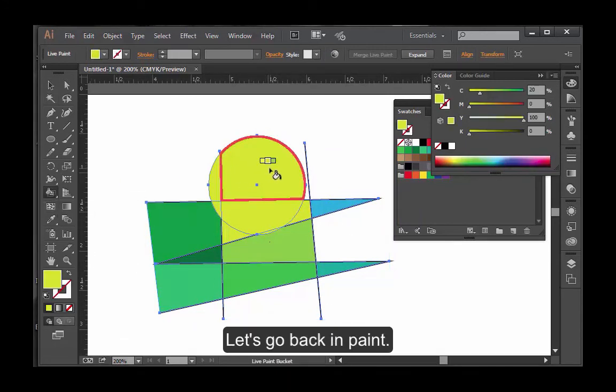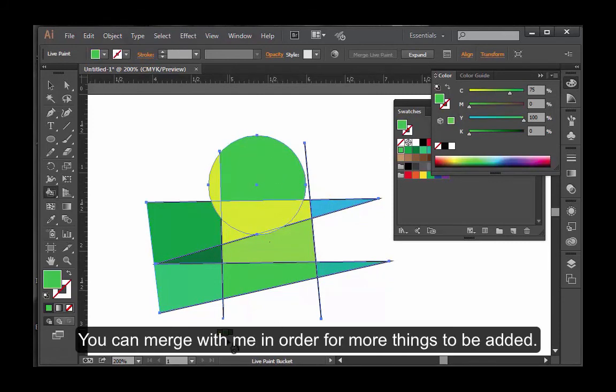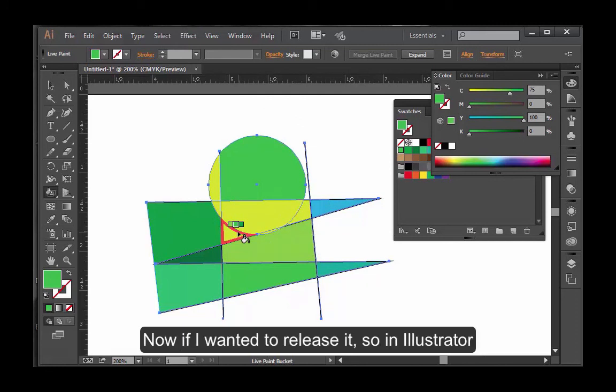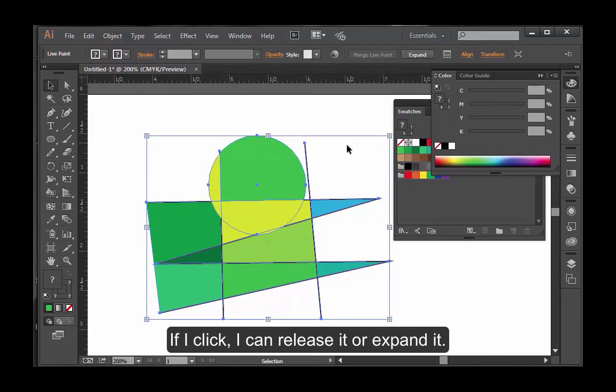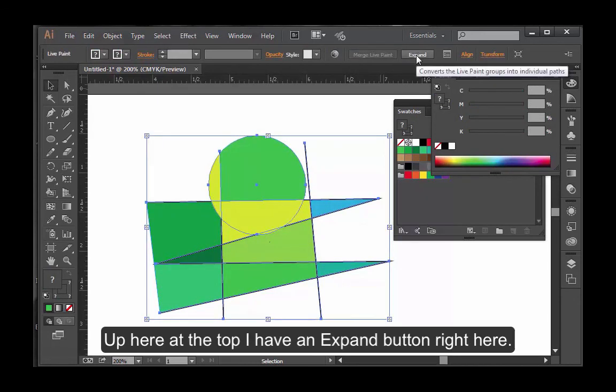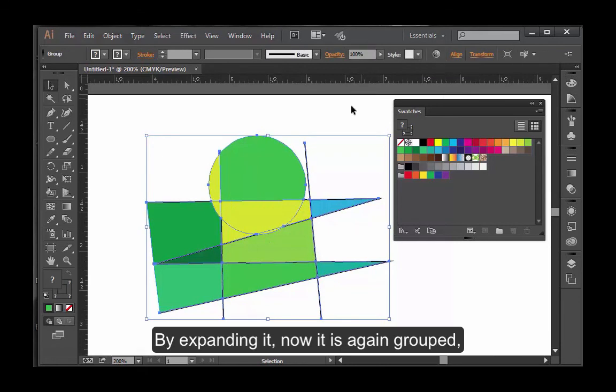Let's go back and paint. So I have to sort of say, yep, you can be part of my group. You can merge with me in order for more things to be added. Now, if I wanted to release it, in Illustrator we say we can release our effects. So if I click, I can release it or expand it. Up here at the top, I have an expand button right here. And by expanding it, now it again is grouped.